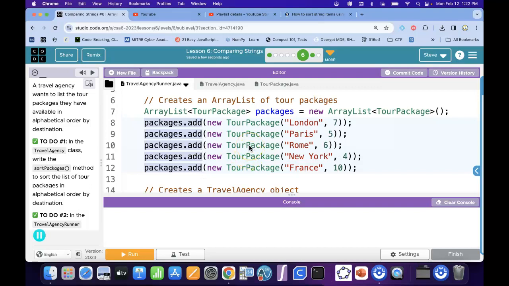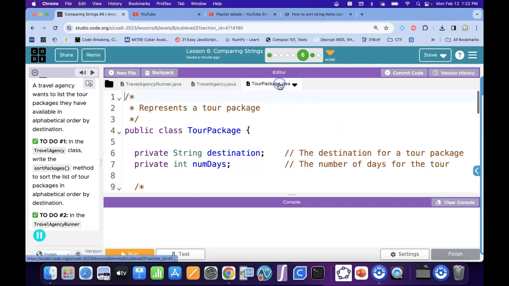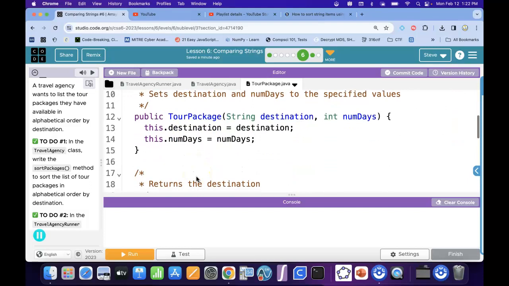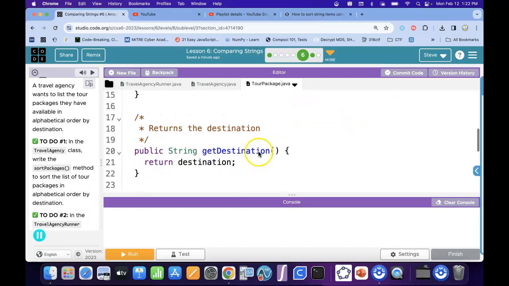And it appears that each tour package object has either a string, which is the city, and some number, which I think is the number of days of the trip. All right, so let's look at the tour package just for a second and double check. Yeah, so it's a primitive int. So there's your tour package constructor. Takes the name and the number of days.